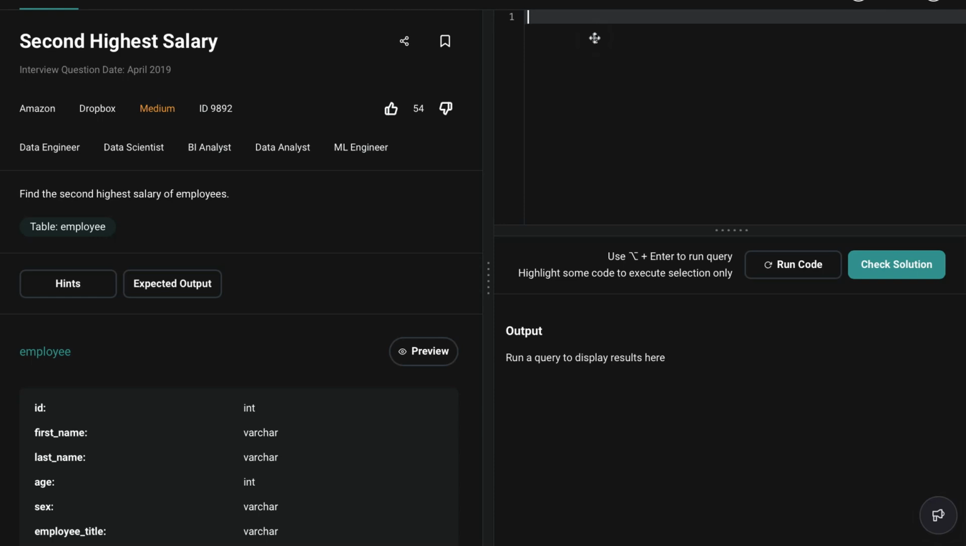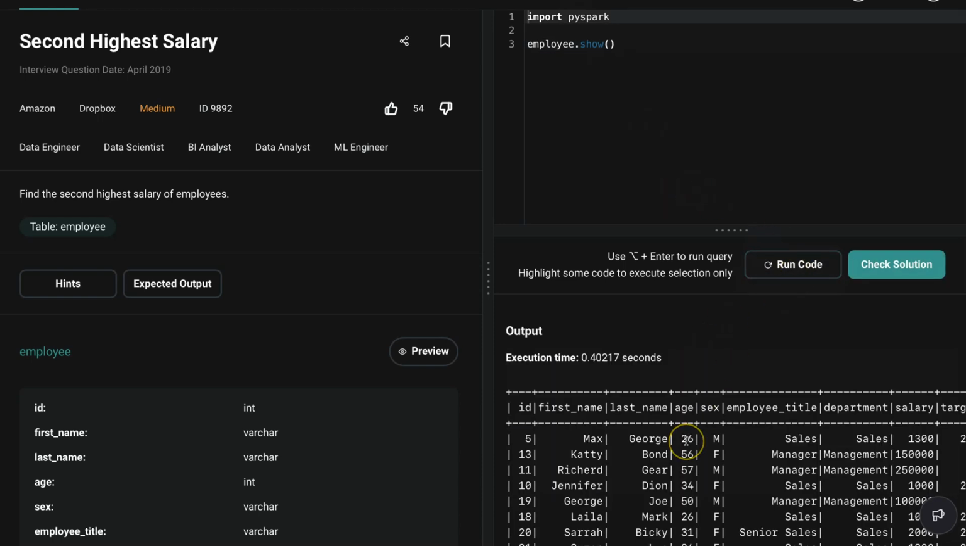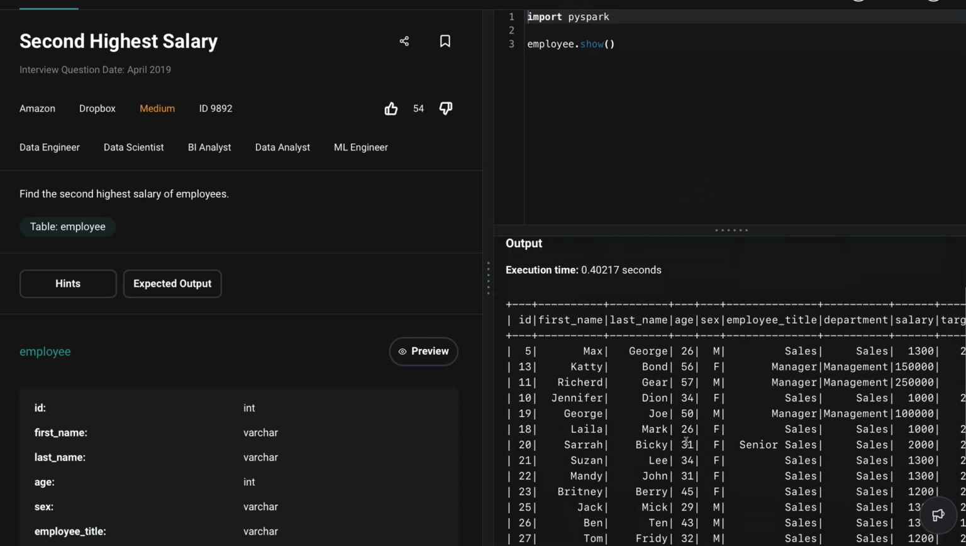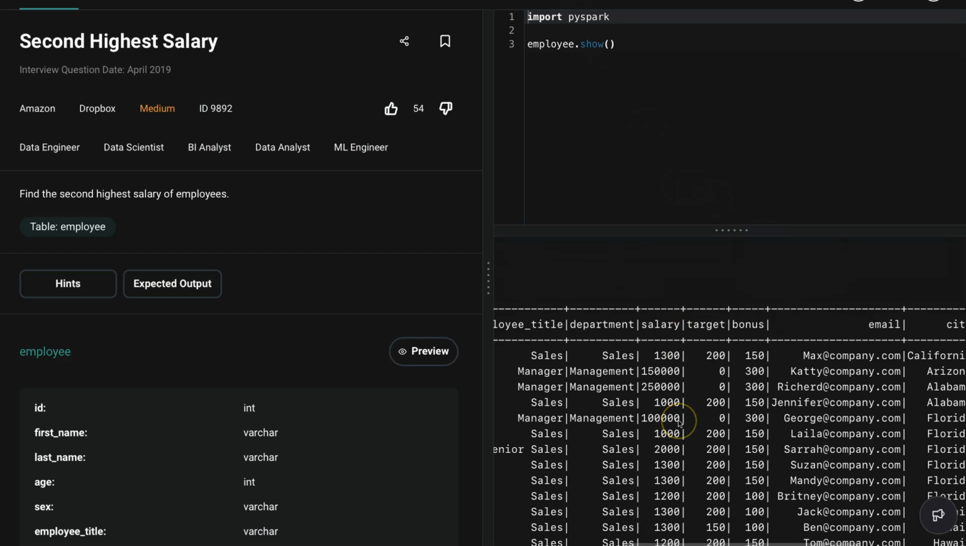Let's explore that. The first thing, in PySpark world, we do import PySpark. And then after that, data frame dot show. This will show us the records inside that data frame. As you can see, we have this data frame here, and in that data frame, we are looking for the salary column. And in that column, we are looking for the second highest salary.